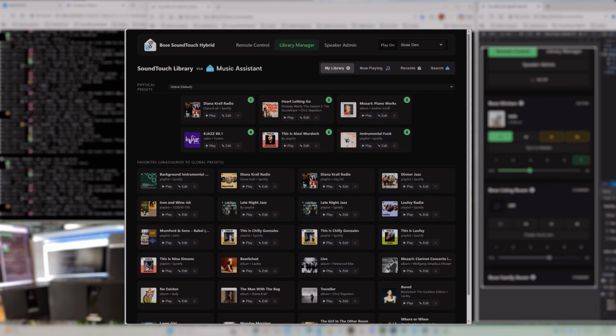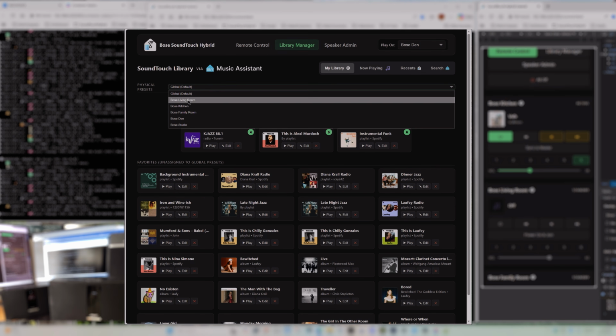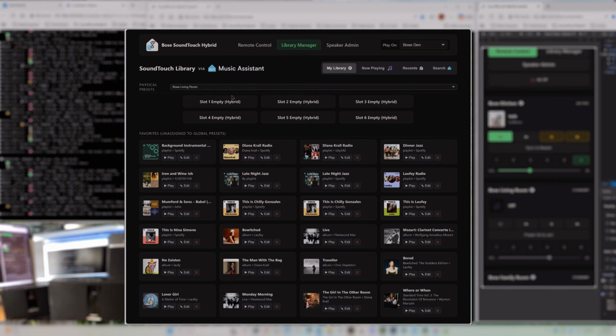I'm interrupting my original demo because I realized that even though I don't use presets individually by speakers, I always manually sync them so they're all the same across all my speakers. I realized that folks might still want the ability to assign the physical presets per speaker. So I went in here and changed this. So now you still have the global presets, which is what I just showed you, but you can also assign them to each individual speaker.